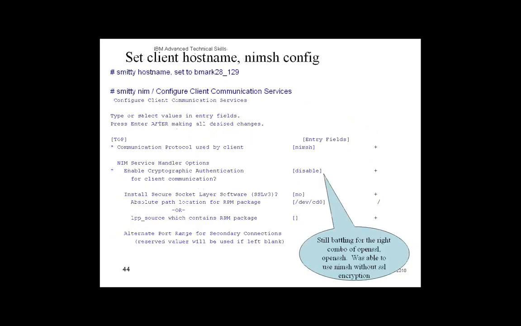I set the host name to the enterprise-facing interface. It was saying BMAR28 on the admin. Let's set it to BMAR28.129. I was able to configure NIM-SH, and I left SSL encryption off. I went NIM-SH, but I did not SSL encrypt here. I think I'll have better luck now that we've decided what level we're going to package with AIX.